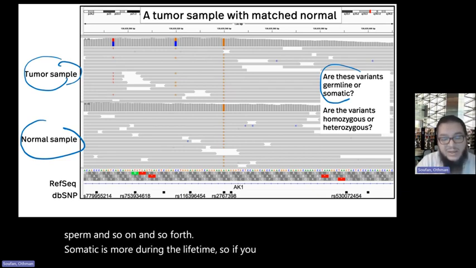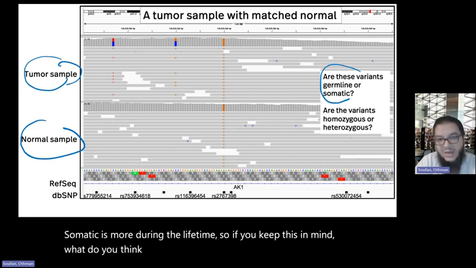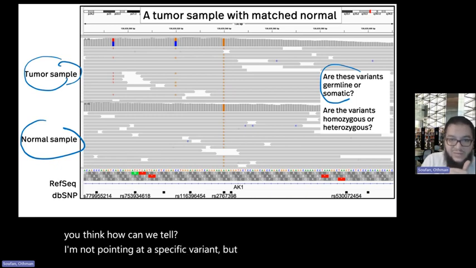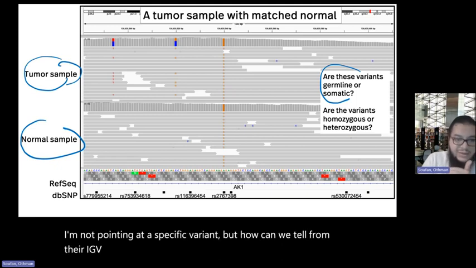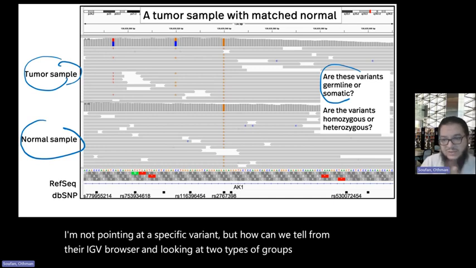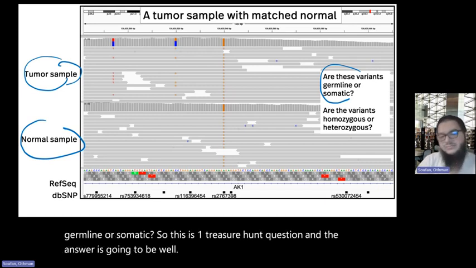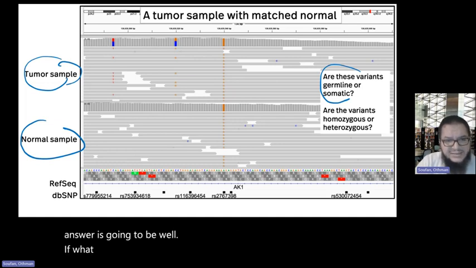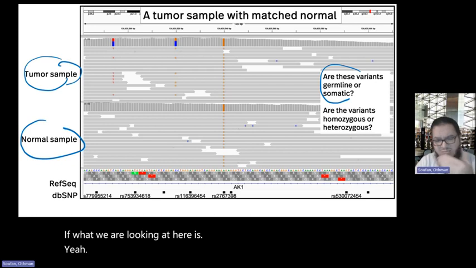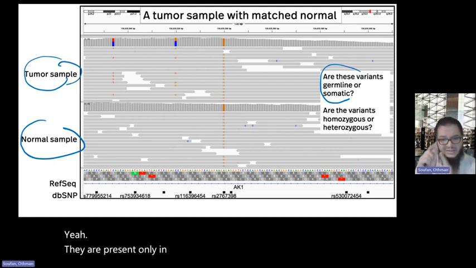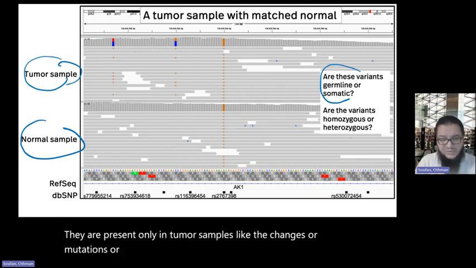So if you keep this in mind, what do you think? I'm not pointing at a specific variant, but how can we tell from the IGV browser, looking at two types of groups, if these are germline or somatic? So this is one treasure hunt question. And the answer is going to be, well, if what we are looking at here is present only in tumor samples, like the changes or mutations or variants as compared to the reference genome.